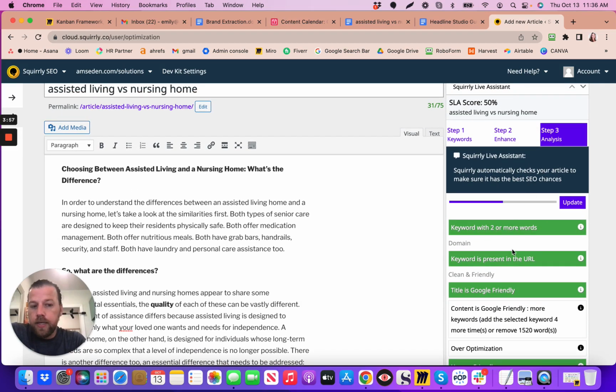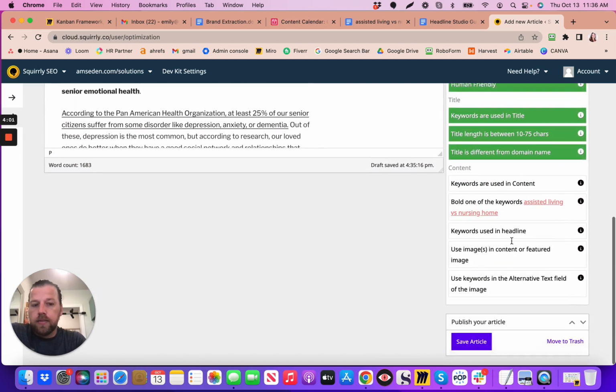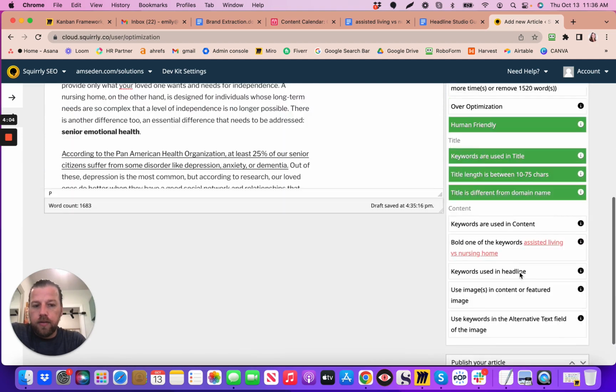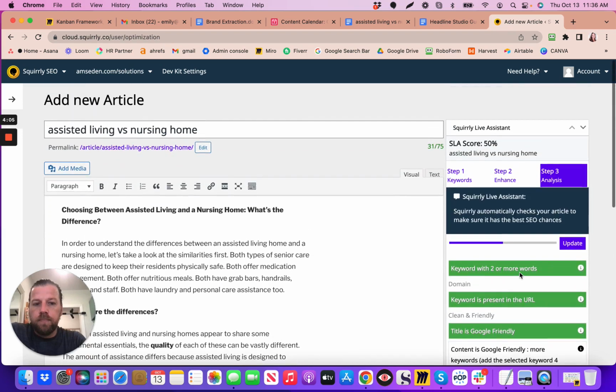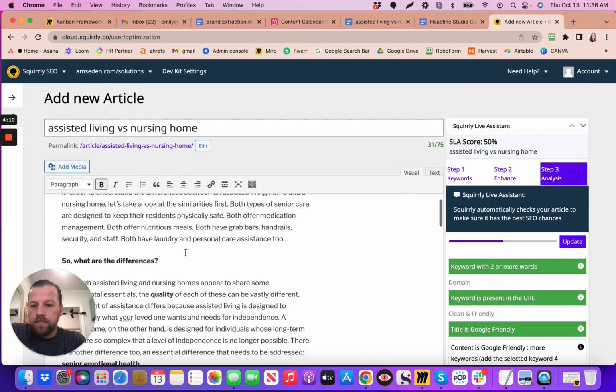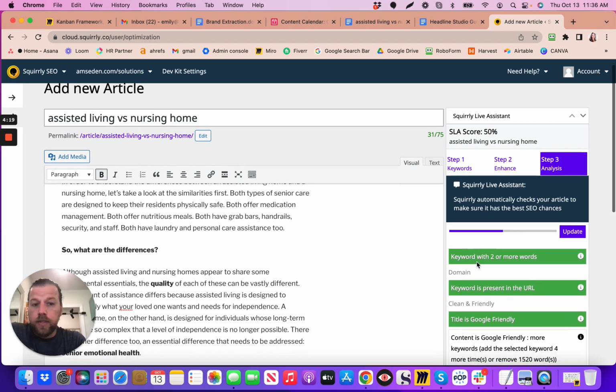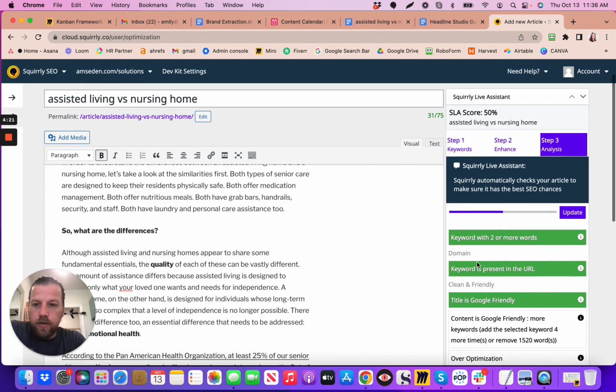Anything that is green is already done. Anything that is not green needs a little bit of work. So check this out. As you update your article over here, you want to click update right here. Then it'll rescore the score for the Squirly Live Assistant optimization for on page.